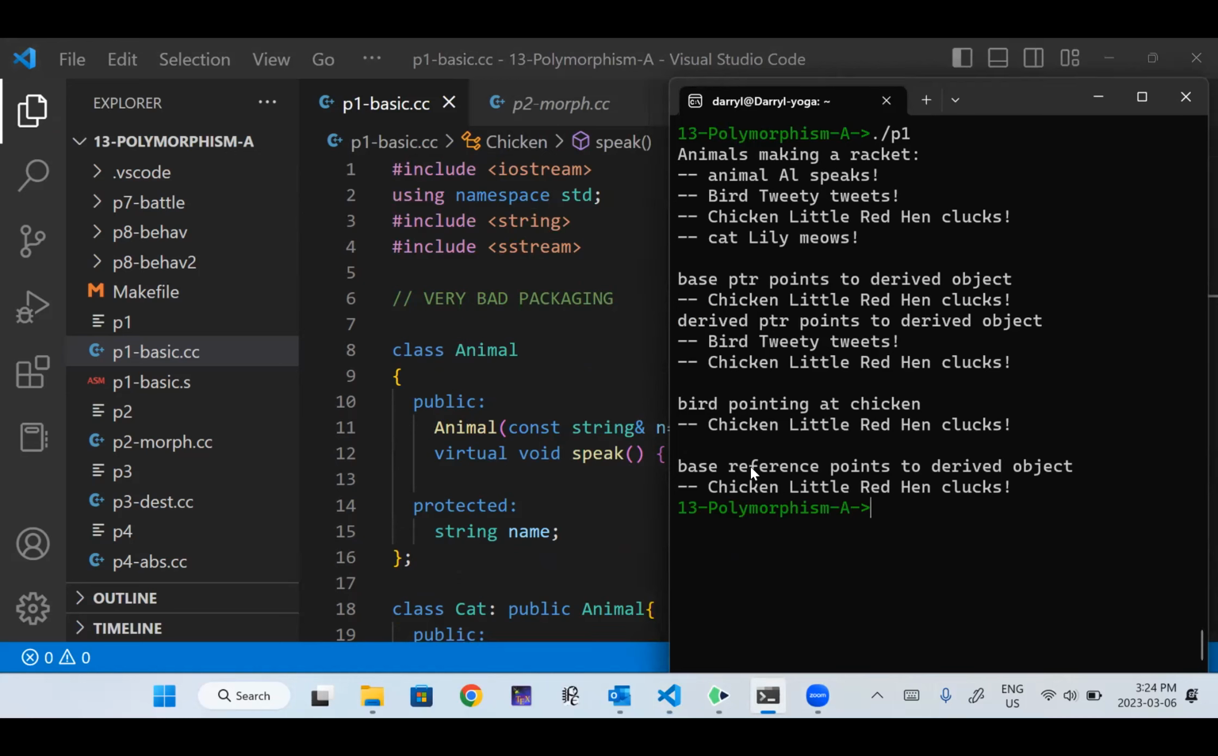So I still have base class pointing to derived class, and the chicken clucks. All right, questions? Yep.